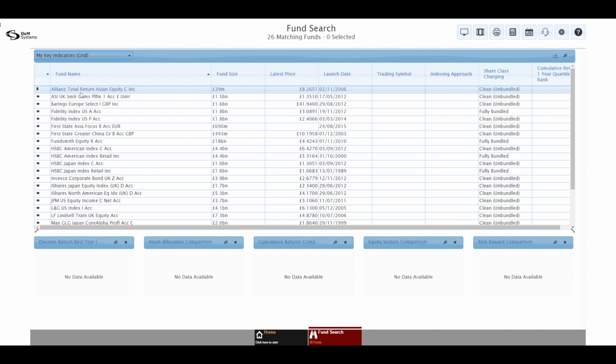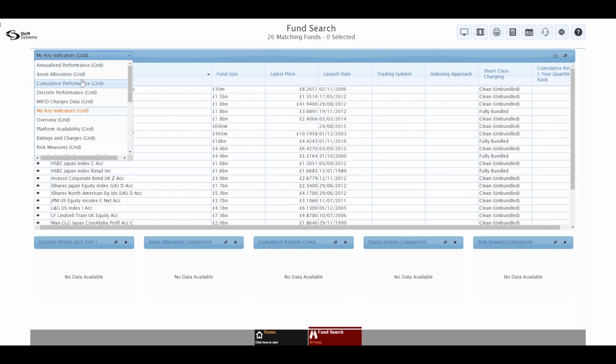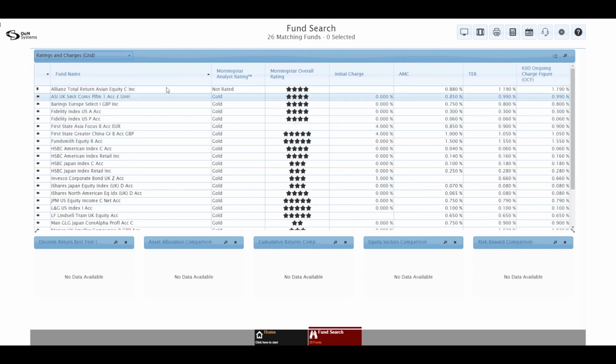You'll notice that my pinned fund has stayed in the list. Now it might be that it matched the criteria anyway, but it doesn't matter. I pinned it, it's in the list. In fact, let's have a look at that. So let's go to our ratings and charges. There you go, perfect. So it doesn't have a gold rating. Still looks like Morningstar think it's a good fund, but it doesn't have a gold rating, so it wouldn't have been in this list apart from the fact I pinned it.